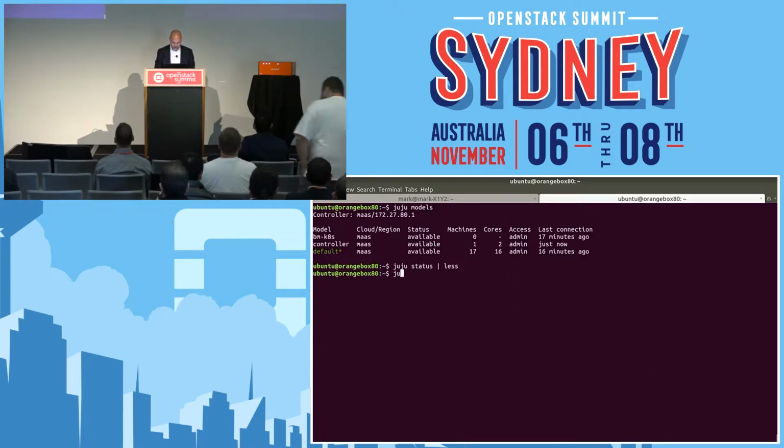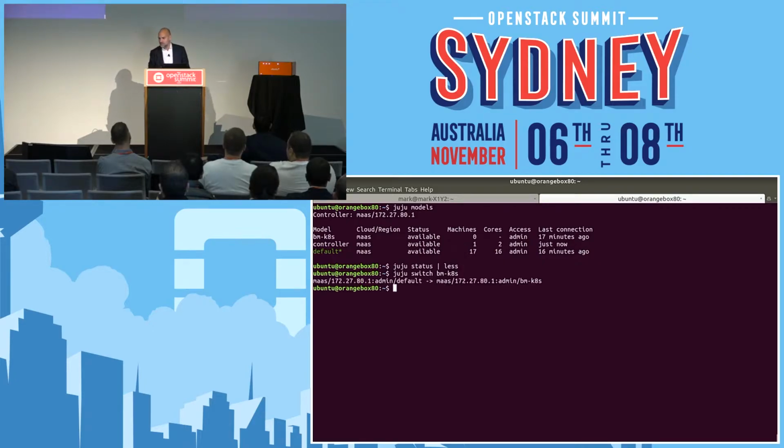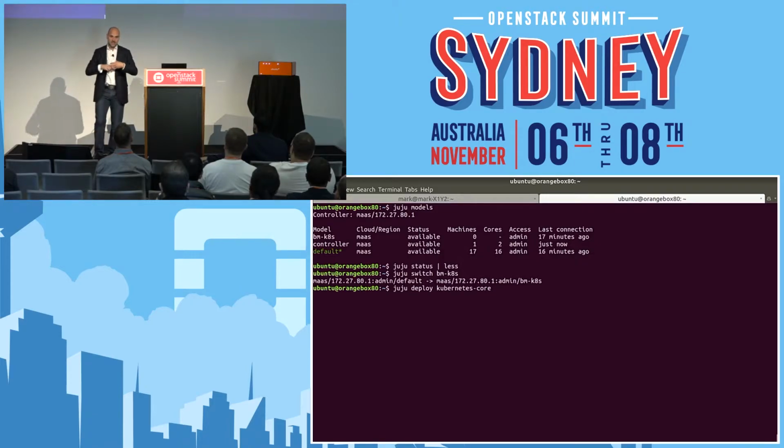Let me go. I think that's the model I had for bare metal Kates, and I'm just going to deploy a reference architecture of Kubernetes. So this is basically a standard vanilla current stable release upstream Kubernetes on bare metal.